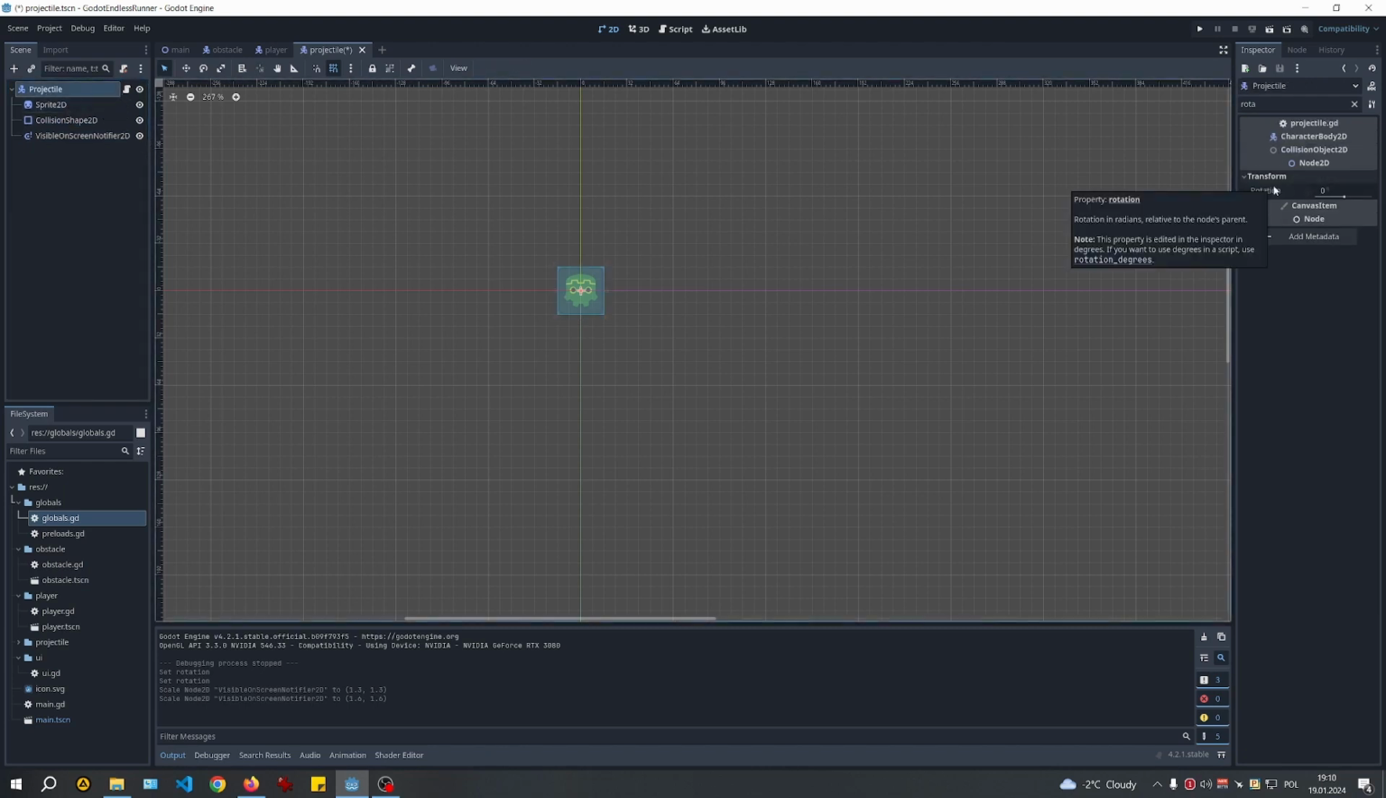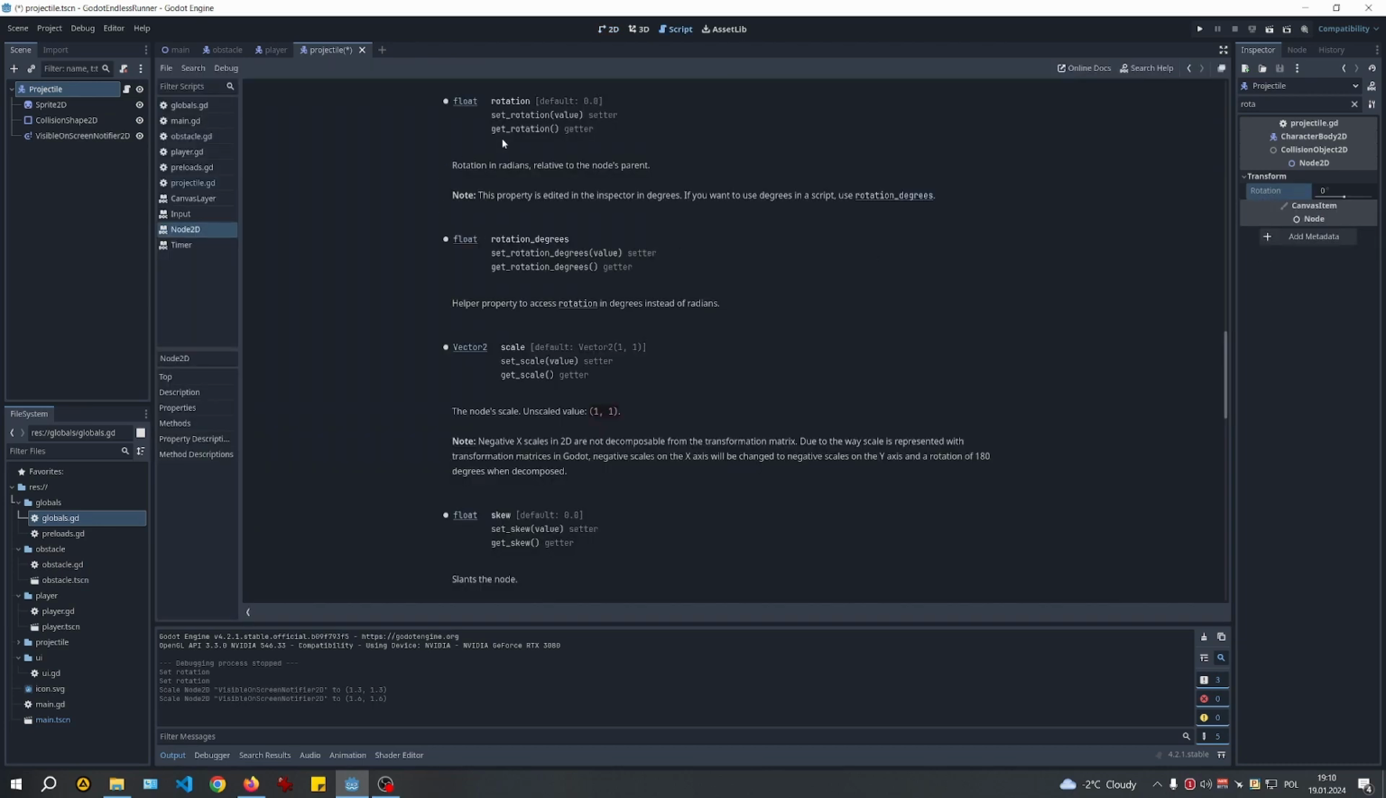Rest is fine. So what's the name of this property? Rotation degrees. Open documentation. Rotation degrees. So the rotation is in radians, while rotation degrees is in degrees. But if we want to use degrees, then there is a little bit more overhead on the engine because it converts. I think that it works like this. So we'll keep with the radians and just set the rotation value.